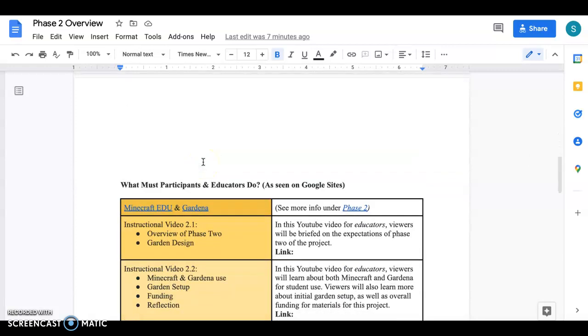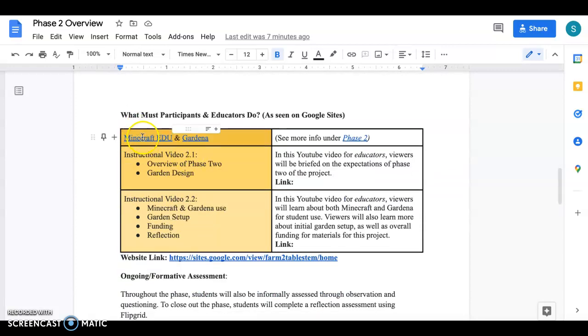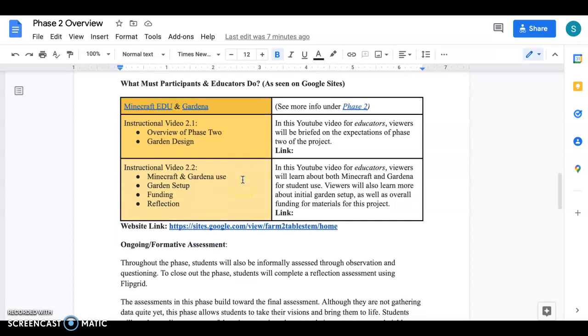Now in the phase 2 overview, I have linked two tools. I have linked Minecraft EDU, the educator edition, and I've linked Gardena. So you can find those both here in my phase 2 overview. They will also be linked on the Google Site.